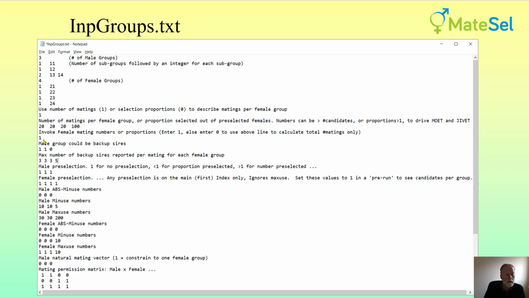This 1 here is a switch to say we want to adhere to those numbers strictly, 20, 20, 20 and 100. If we had a 0 in here, then these female groups would compete with each other for matings, and you would tend to get a better technical result, although it may not be of practical value to you.